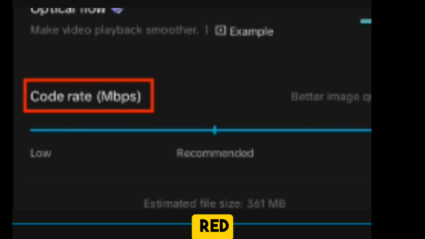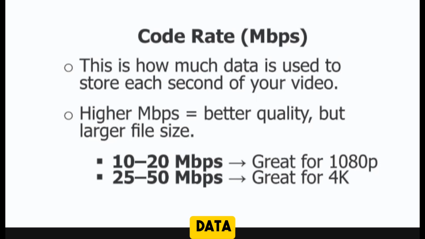Finally, code rate. This is actually how much data is being used to store 1 second of your video, right? And it's measured in Mbps, which is megabits per second. So the higher your Mbps, the better the quality, but the size of the file will be very large.